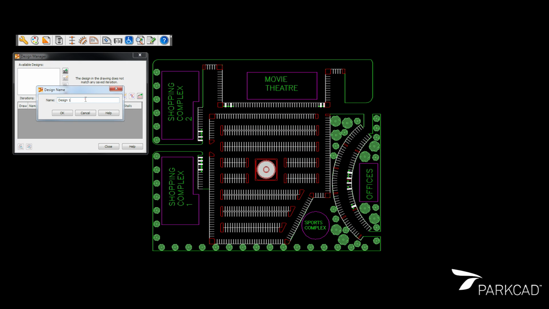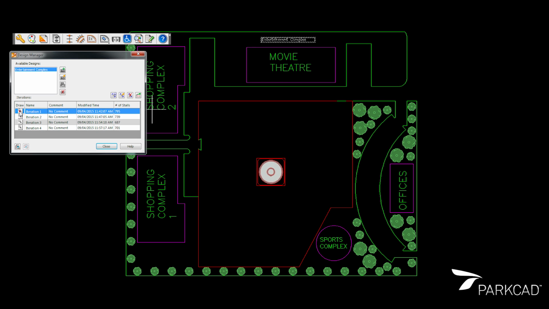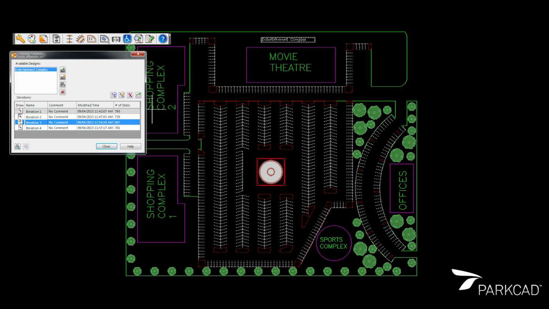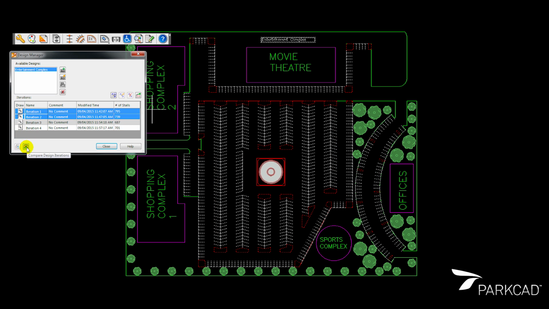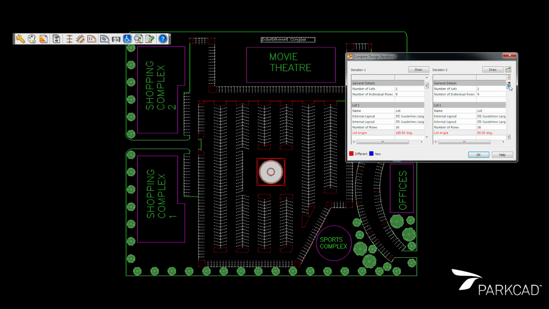Each parking layout can be saved within a single drawing as a unique design iteration into ParkCAD's Design Manager. The Design Manager allows the user to recall, edit, save, and report multiple parking layouts, including comparisons of differing volumes or design criteria.